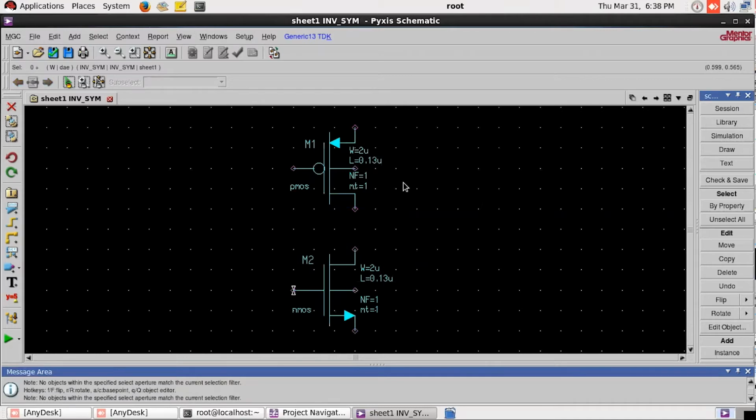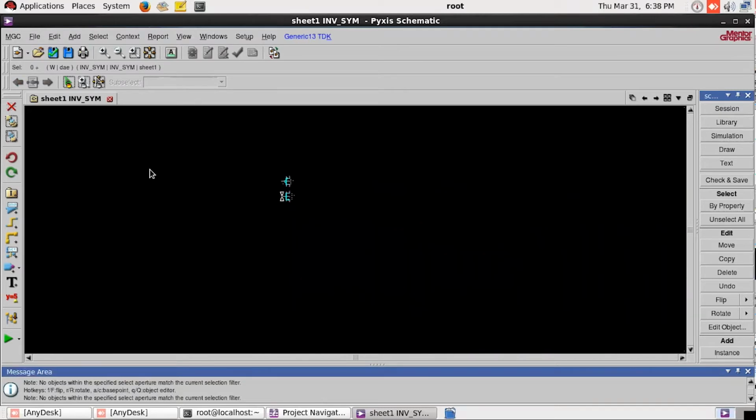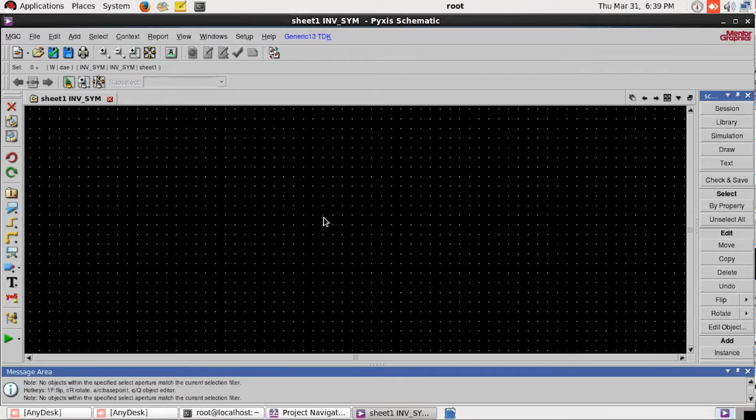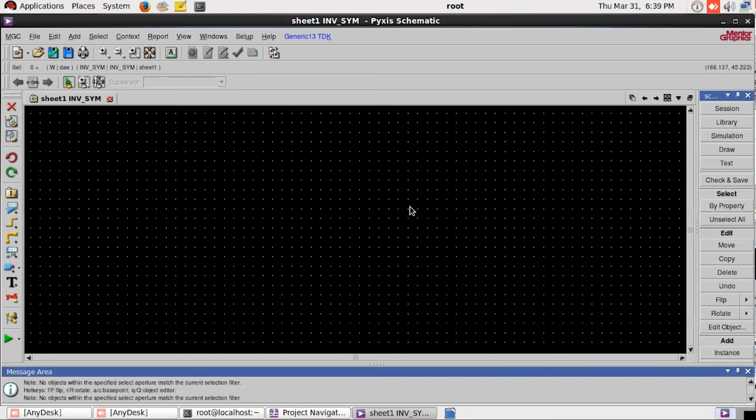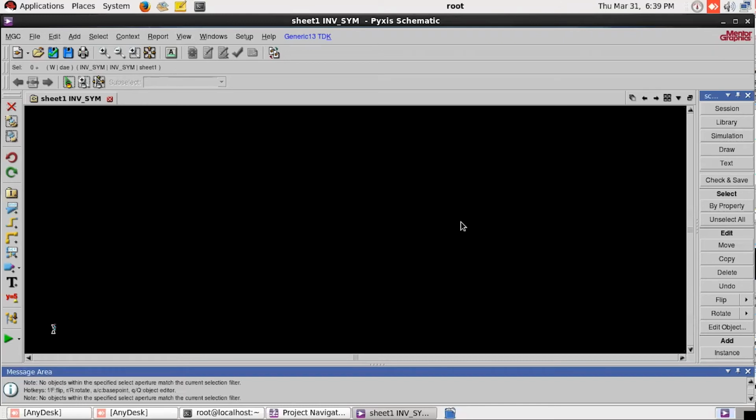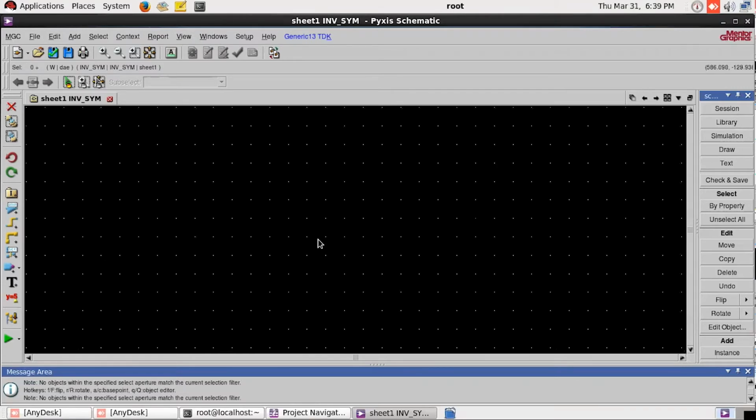Now I am scrolling the scroll button on my mouse. If I scroll here, see what happened: my images are going back, that is, zooming out. When you scroll this button, it goes back. Now if you want to zoom, you can zoom, but your components are not visible here. Then what you have to do? You have to look for the view all button.